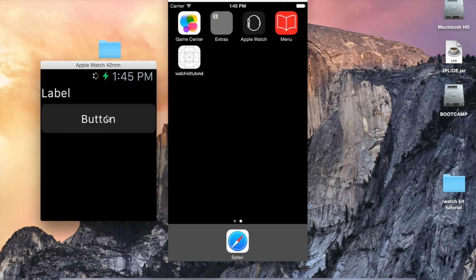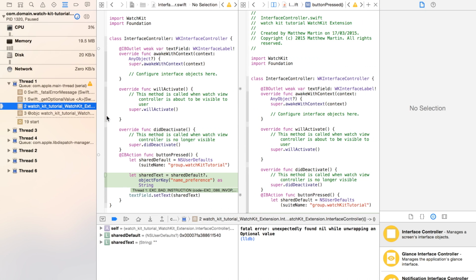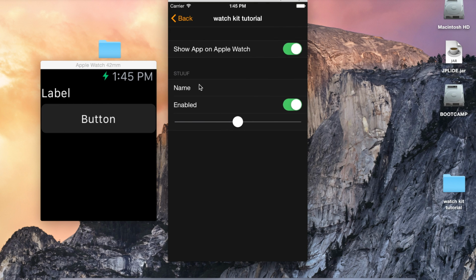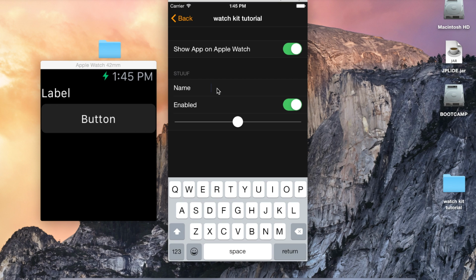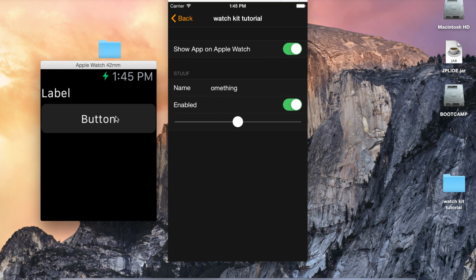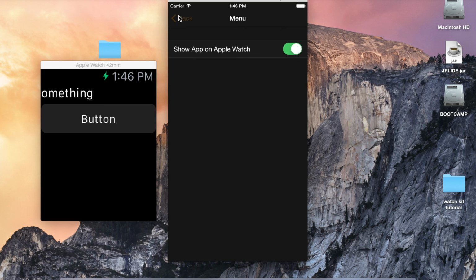As you can see, this doesn't have anything in it yet, so I think I just caused an error and crashed it. I ran it again. So we can open our Apple Watch app. We can go into our WatchKit tutorial, and here's our text field, so I can type something and click off it. So it saves it in that NSUserDefault. Press this button, and my misspelling of something that's been stored in that default is now accessible from Apple Watch. So that's how you can create a settings bundle on Apple Watch.